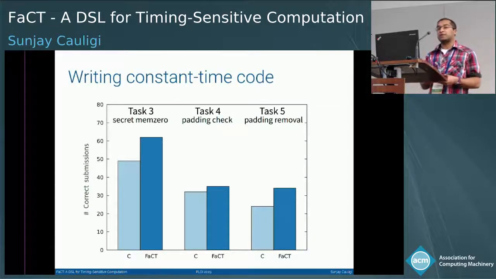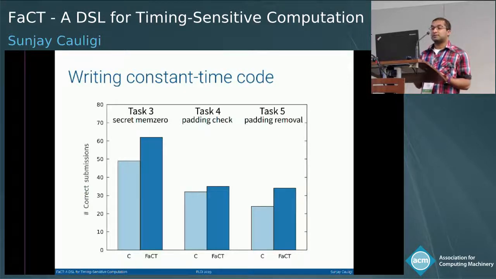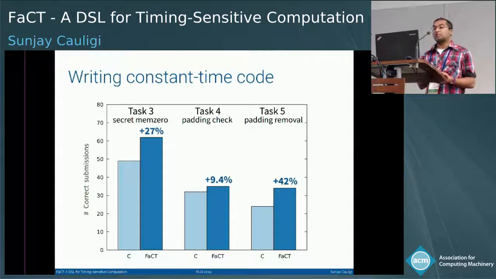For the next three tasks, we gave them a specification, and they had to write code in C or in FaCT that fit the specification. So the code had to compile, it had to pass our correctness tests, and in the case of C, it also had to pass a constant time verification tool. They could keep submitting, and we would give them error feedback until they actually passed the task. And we found that students were better able to complete the task when writing FaCT code than when writing C code.